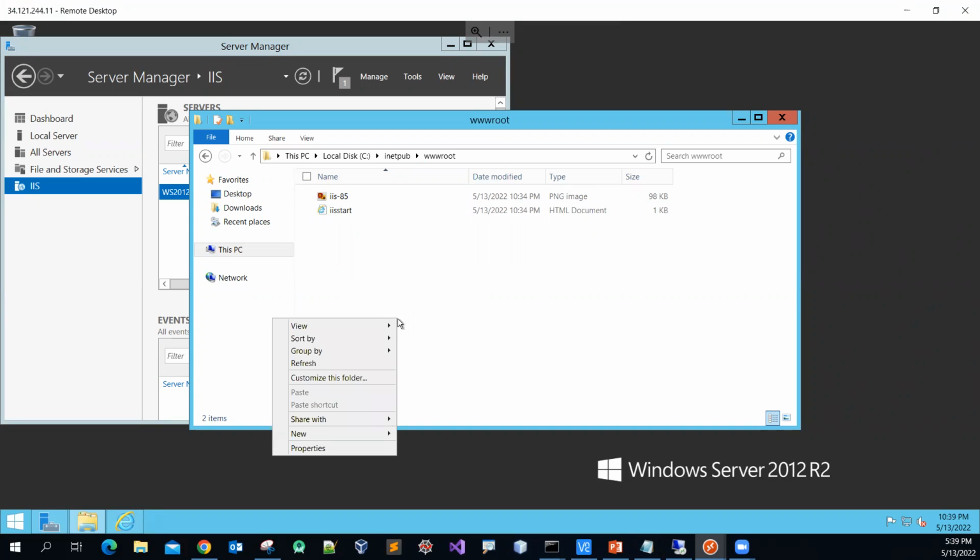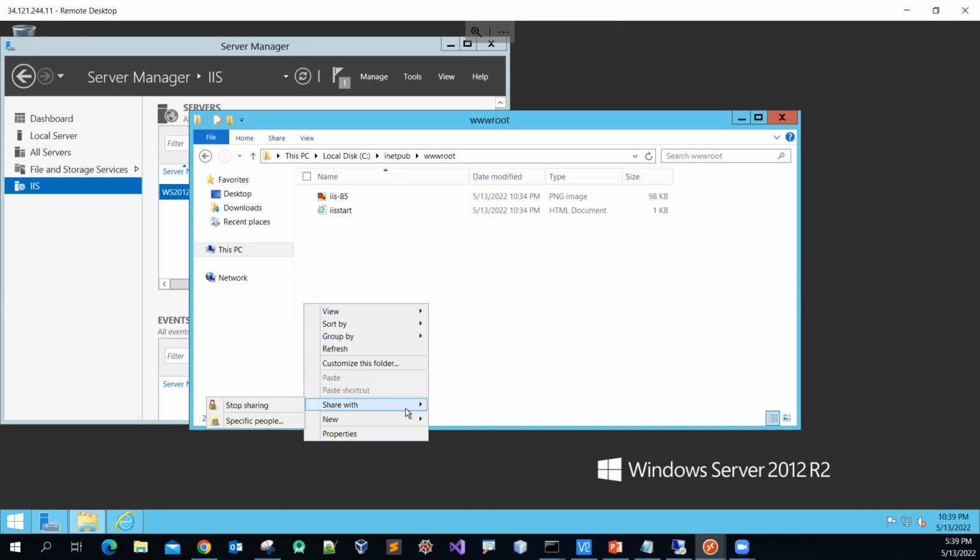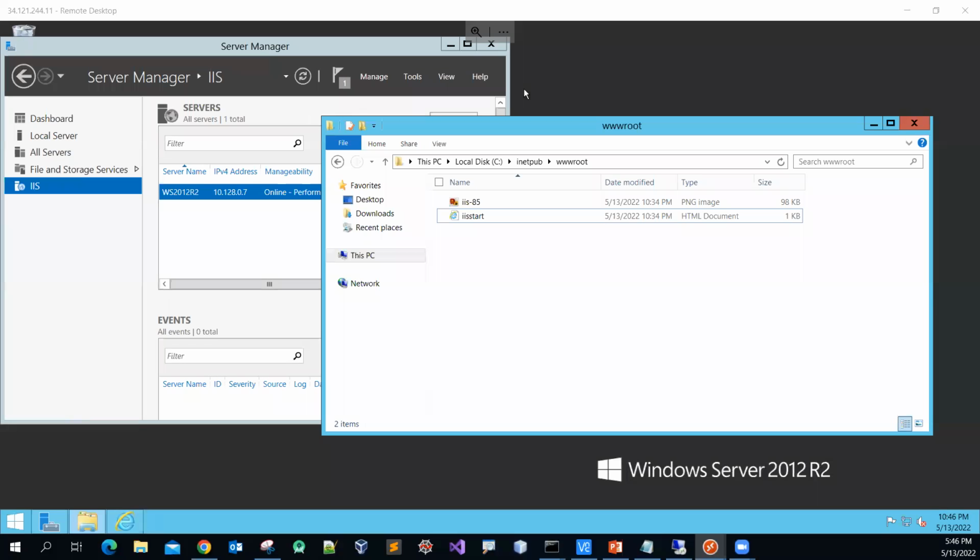Let me right click and see whether I can quickly create a new page. New folder, no, I don't want to create a new folder. I want to create a new page. Give me a minute and let me pause the video. In a minute, I'm going to show you that we can use Notepad to create a very simple web page.